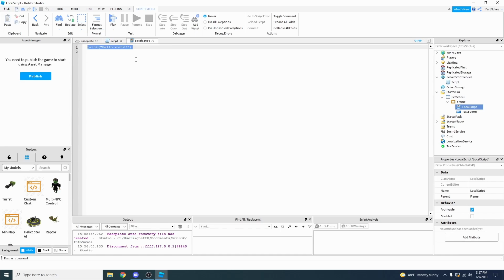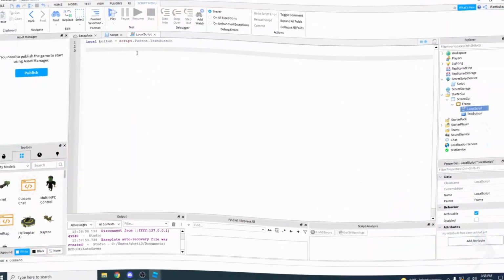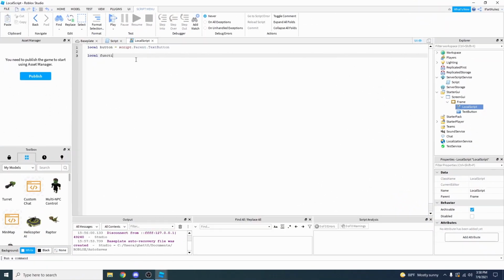And we're going to go ahead and delete this print up on top, and we're going to type local button equals script.Parent. Now we're going to type local function buySomething. We're going to create a function basically that's going to run when that button is clicked.